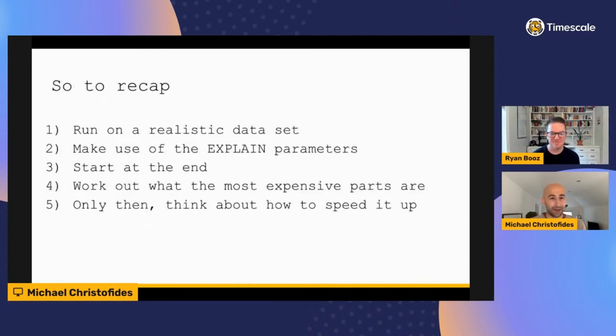Awesome. So recapping on those: run on a realistic data set, get as much information as you can, start at the bottom, just in case that's where the most expensive stuff is, work inside out to see, if not, what is the most expensive part, and then, and only then, think about what you can do to speed it up.